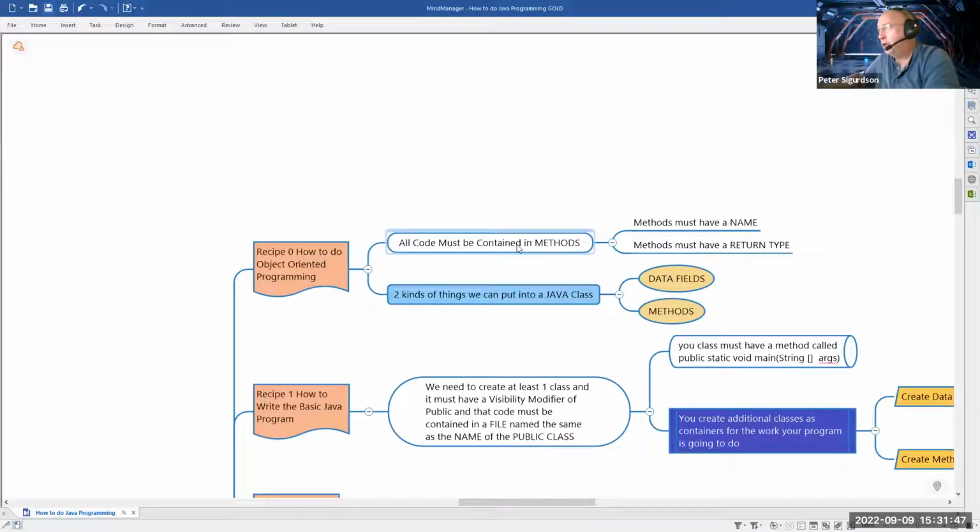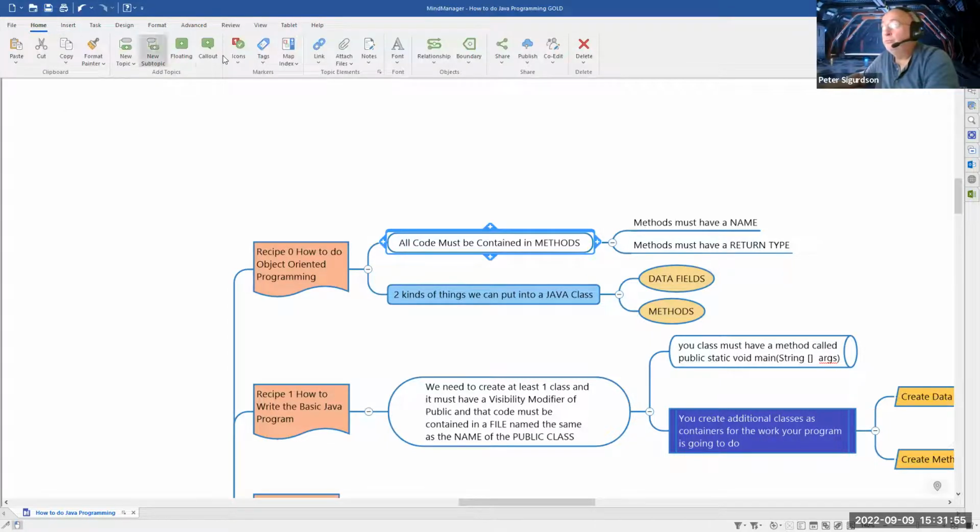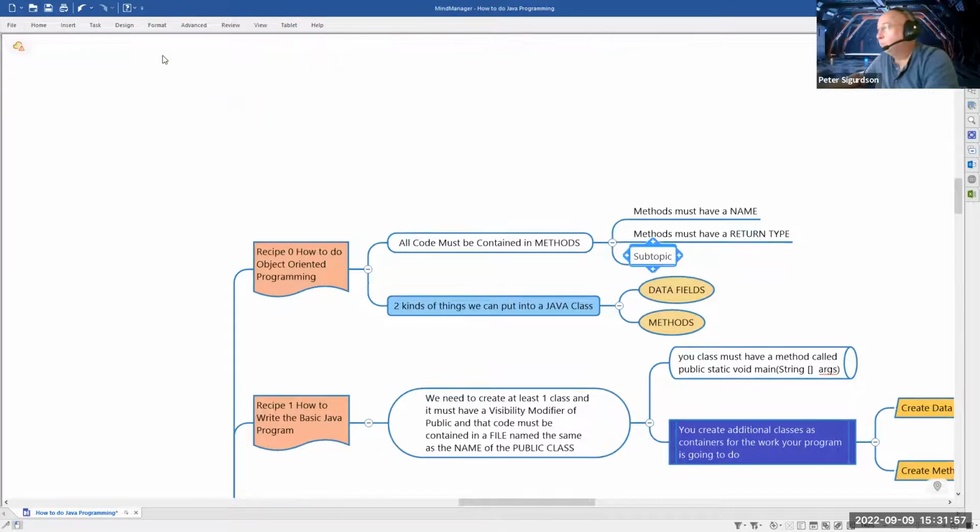So we can make a note here that methods must have arguments, parameters, provided in the form of round brackets, and the parameters must be type and name. So the parameters must have a type and a name.